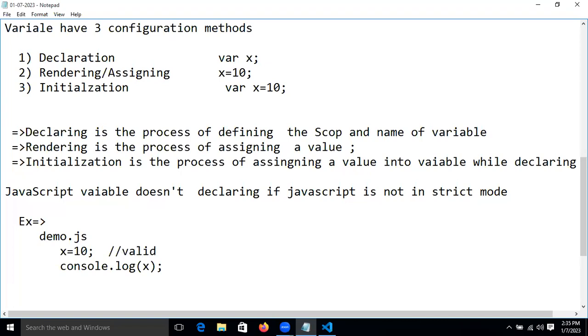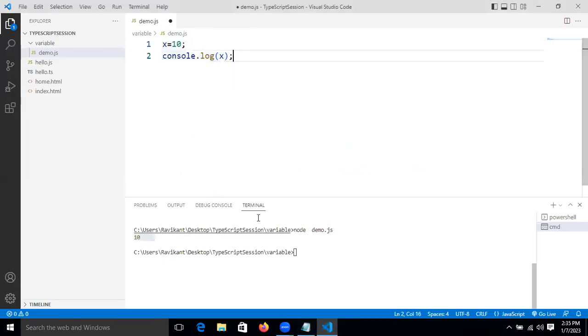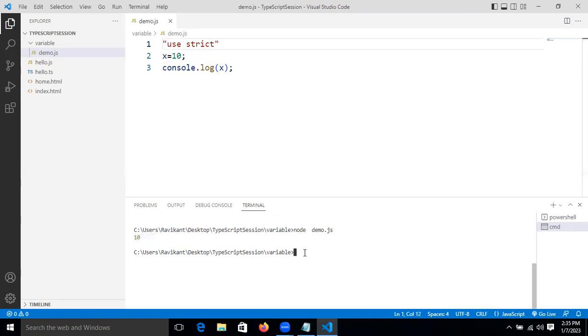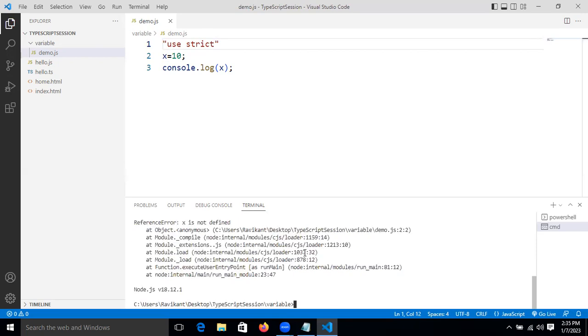This code is showing valid. Whenever we are enabling strict mode, how are we enabling strict mode? Use strict. Whenever we run it now, the compiler will throw an error. What are we getting? Reference error: x is not defined.